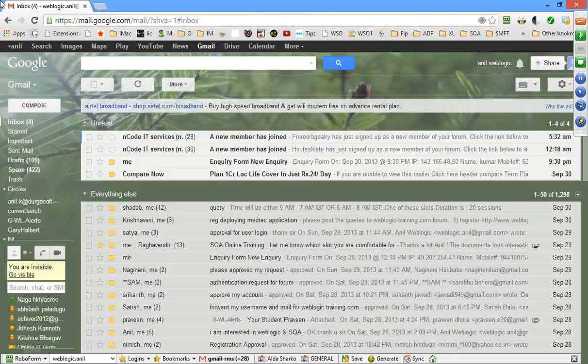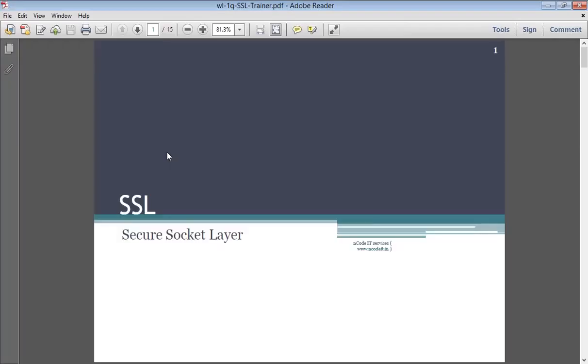Okay, now let's get into our... we're going to see SSL today. SSL is a very interesting topic, and this is generic SSL. It has nothing to do with WebLogic at this point of time.